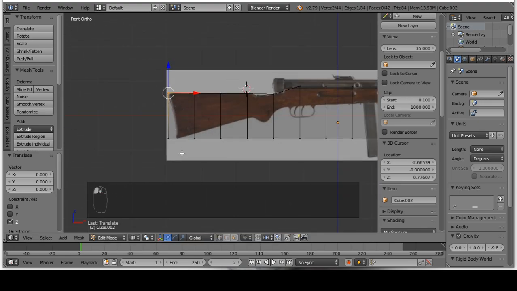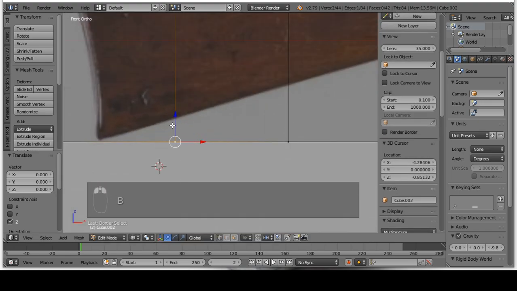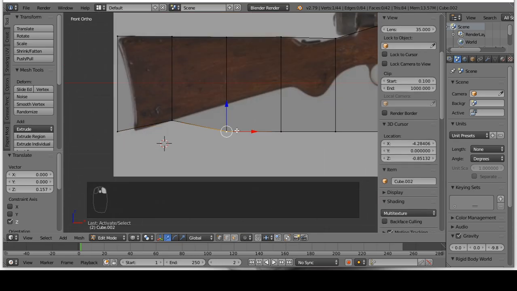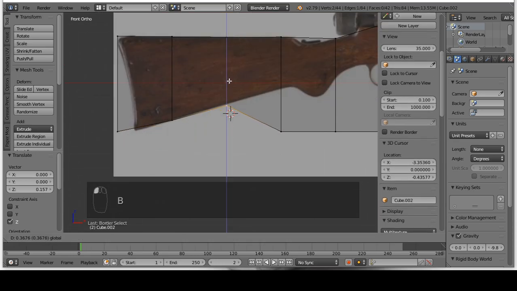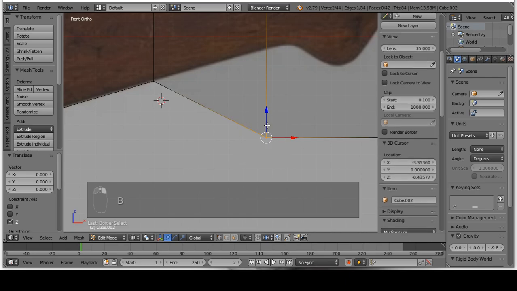So like this, I'm gonna grab this one, move this one up, this one, and this one.